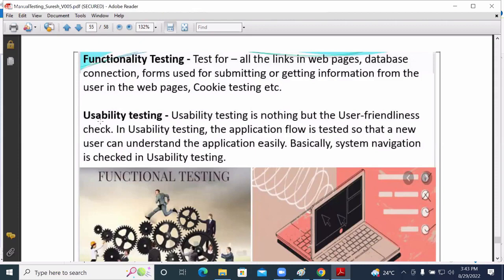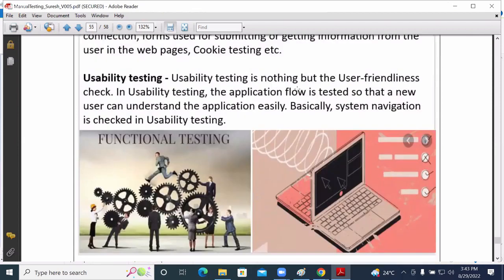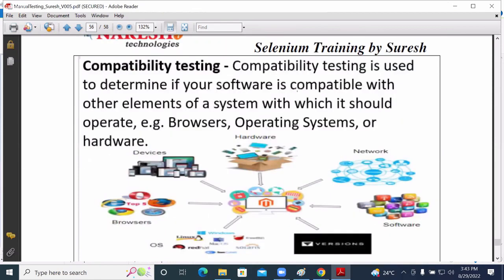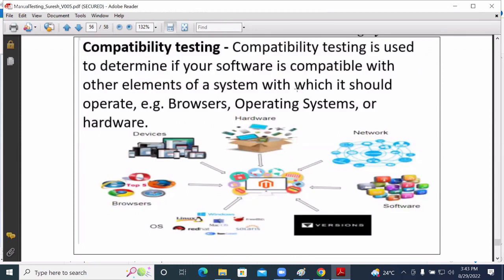So functionality testing needs to be tested. Functionality testing: it needs to be tested whether it is working correctly or not. You have to take care about each and every particular functionality working correctly or not. Usability testing: how user friendly it is needs to be looked into.